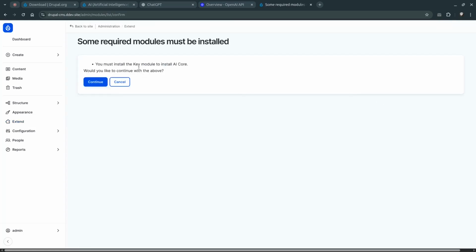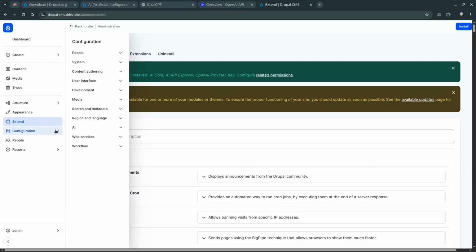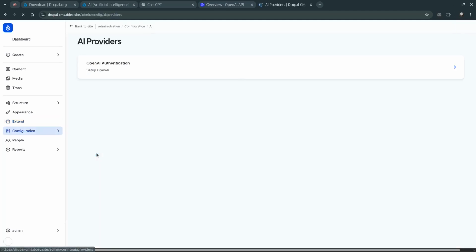It is also asking to install a key module. Sure. I think we will need several seconds to install everything, configurations, and prepare our Drupal. Okay, that's ready. Now let's check what admin interface we have to configure AI. In the configuration menu, we have the AI item, where we have 3 pages. Let's start from the last one, provider settings.